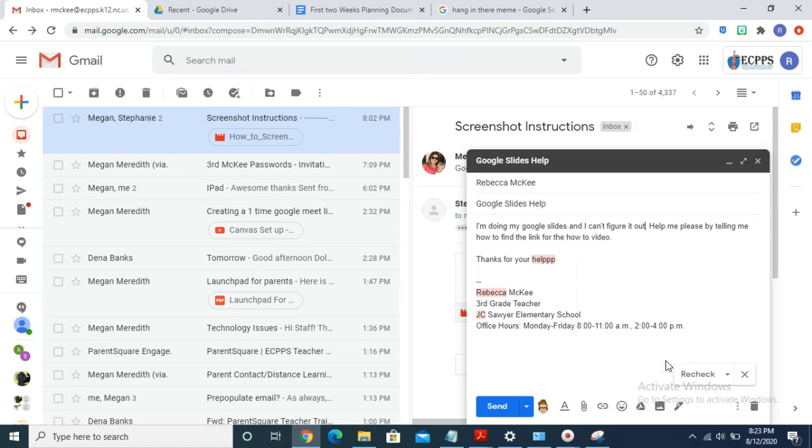Now it highlighted the things that it thinks I spelled wrong. There are 3 things. JC, because JC is not a word. It's an abbreviation. It's a name. Rebecca, which is my name. And oftentimes names are flagged as spelled wrong. And then help with a bunch of P's because I spelled it wrong.